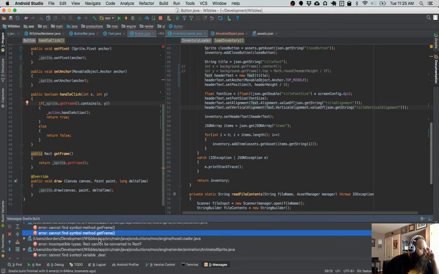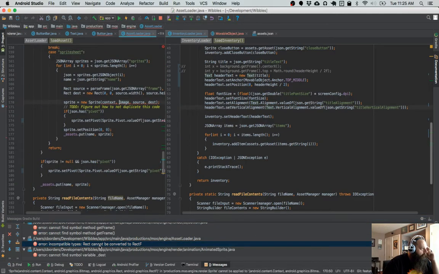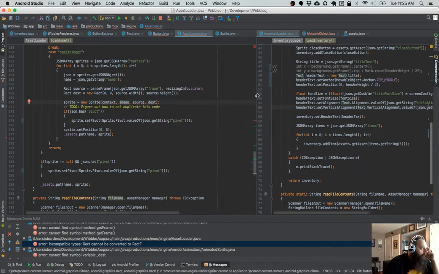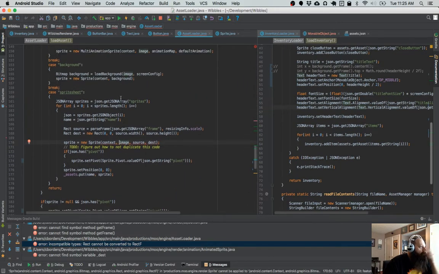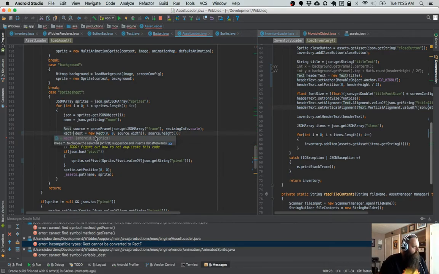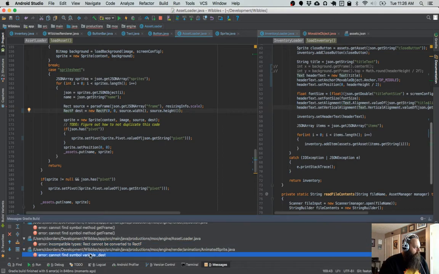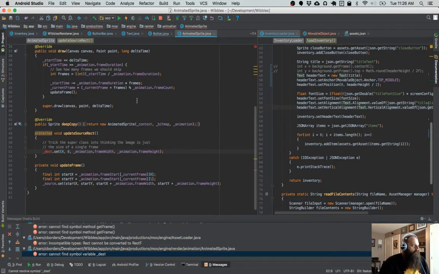So here we still have the get frame problem. Here dest is a rect in asset loader, and it wants a rectF. So we'll just make it a rectF. Okay. So this is going to be frame now.